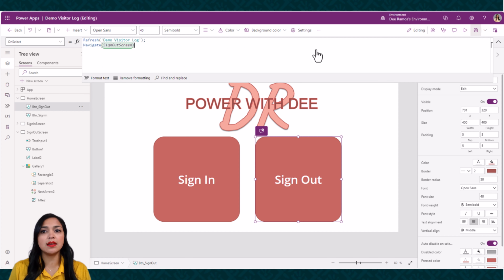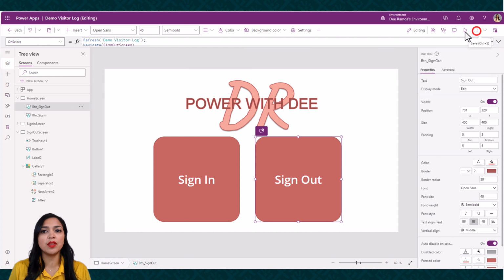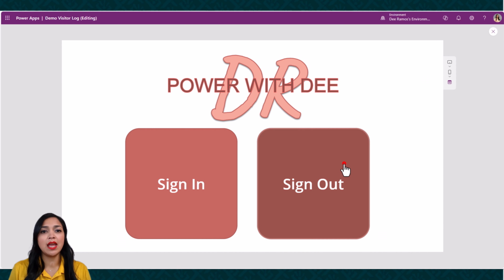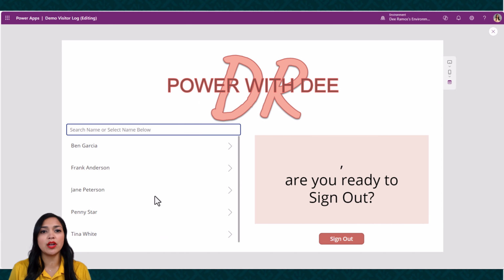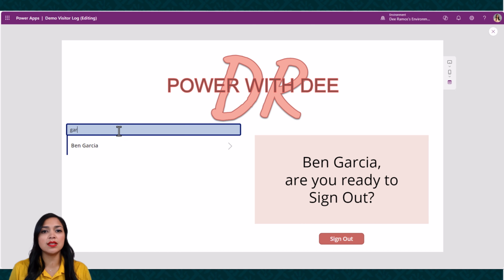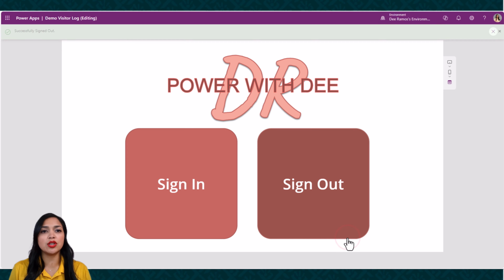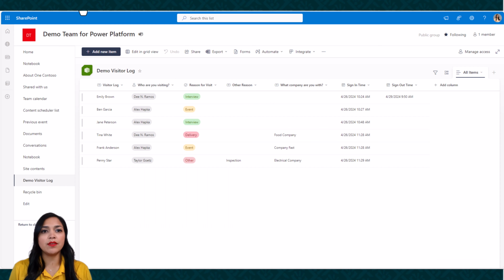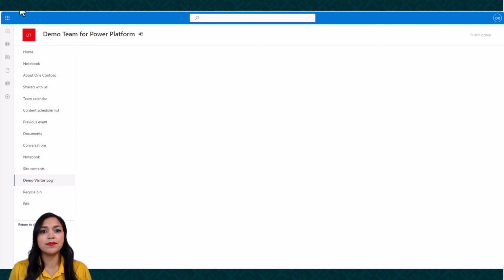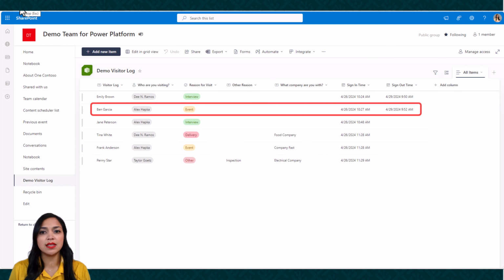So let's collapse the formula and click the preview button. Now if I click sign out, Emily is no longer on our list because it was refreshed. And I can type in a name here, Garcia, and select his name. And if I click sign out, there's our notification saying we've successfully signed out. If I refresh our SharePoint list, there is a timestamp for Ben Garcia as well.